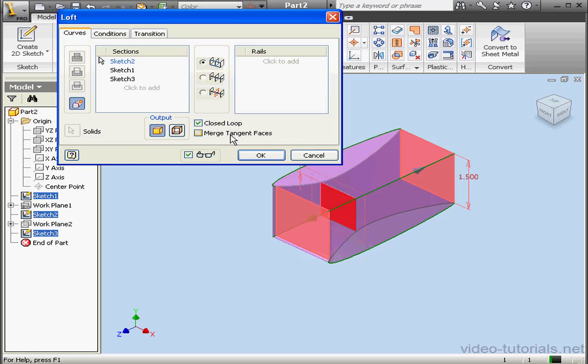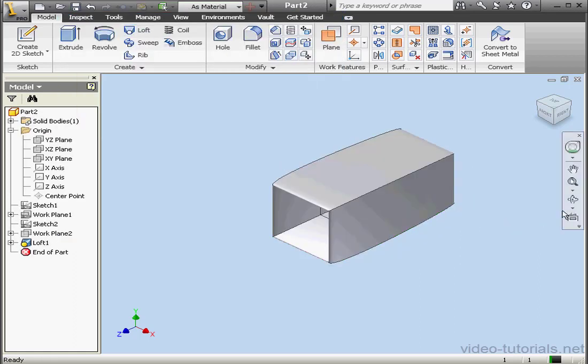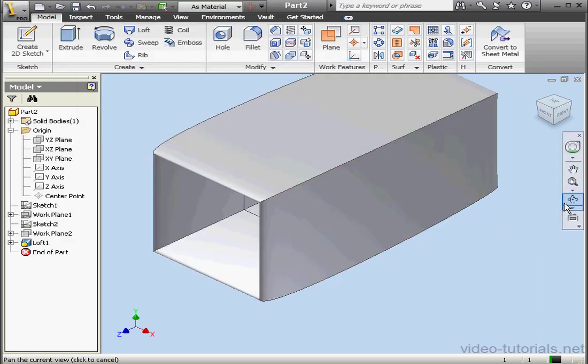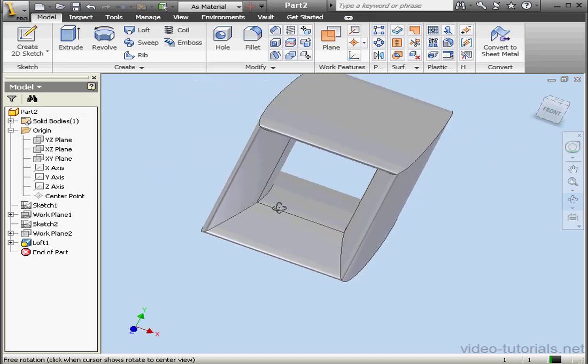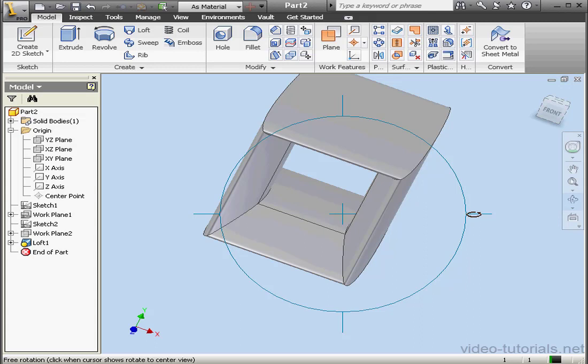At this point, let's click OK. And here is our loft. This concludes our first tutorial about the Loft command. In the following chapters, I'll be looking at the Transition and Conditions tabs of the Loft dialog window.